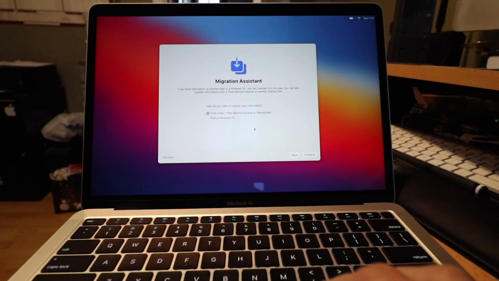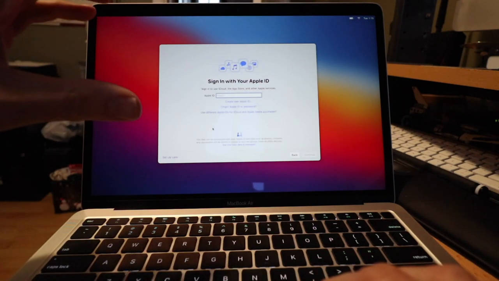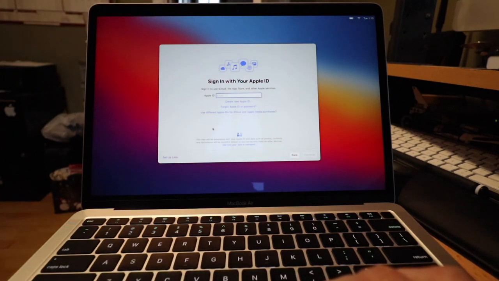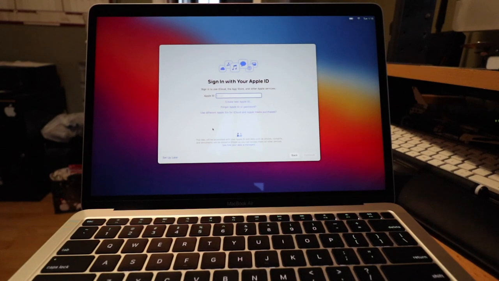Migration Assistant for transferring information. I'm just going to sync it to my iCloud account. Here we go. Now I'll be able to sync it with my iCloud. I will set this up as my main computer. I'm going to put in my Apple ID and password, and I'll come back when that's set up.